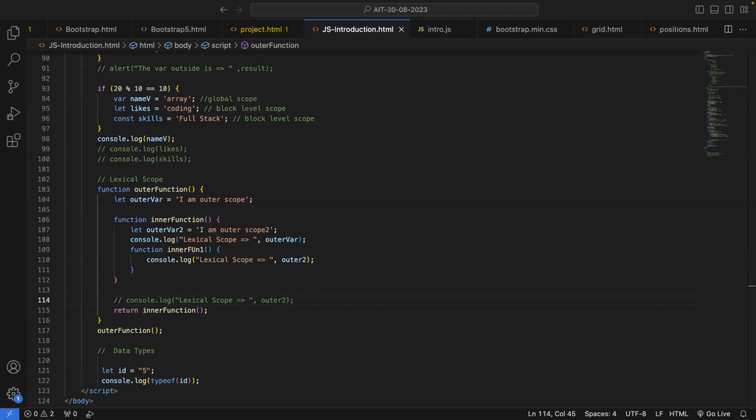So next one is undefined. As I already told you, can anybody tell me what is the difference between undefined and not defined?